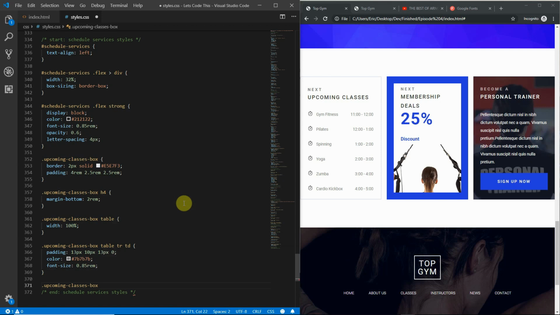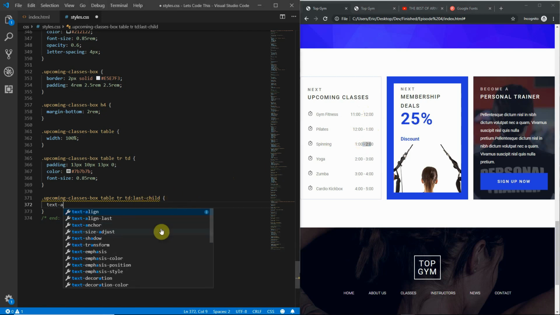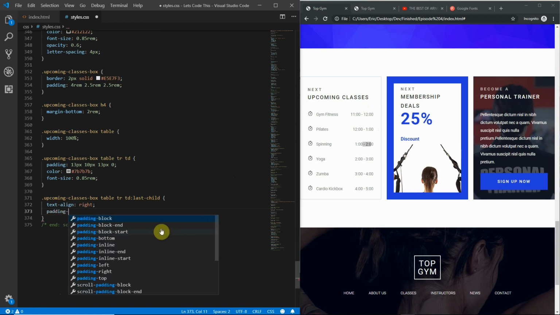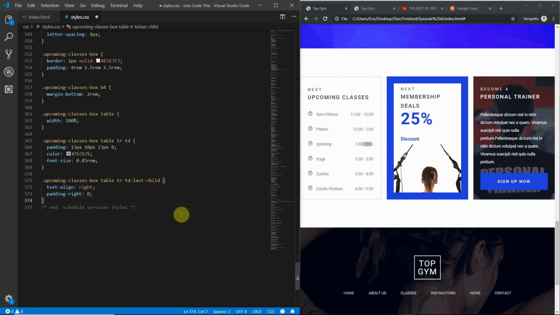And then we'll paste it again, upcoming classes box, and we'll say table TR TD, and then the last child TD element only, which is we're going to target the third column here of each row with TD colon last child, and we'll say text align right and padding right 0, and that's going to have an effect of kind of pushing this last column here to the very right of this parent container so that they all kind of line up to the right there. Nice and neat looking.